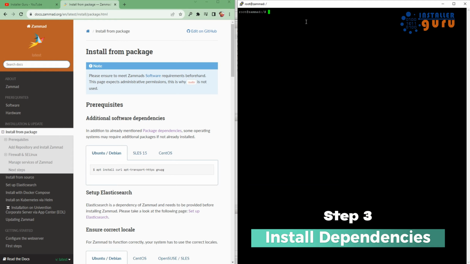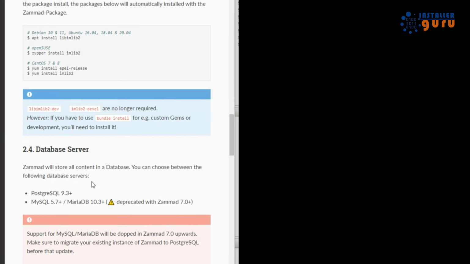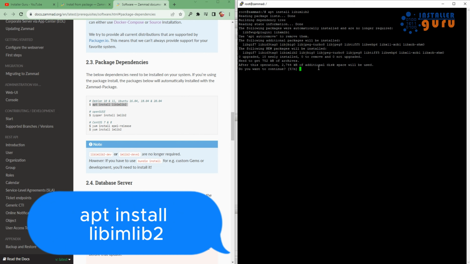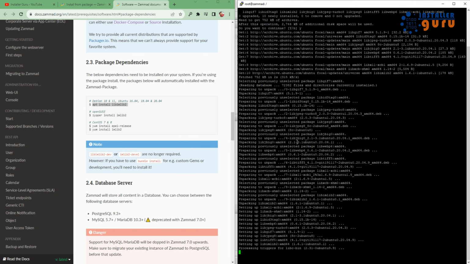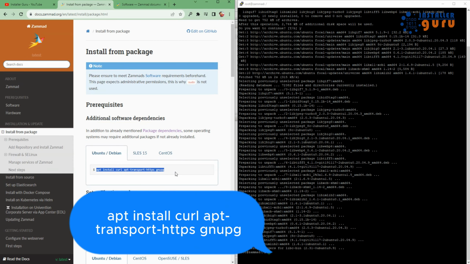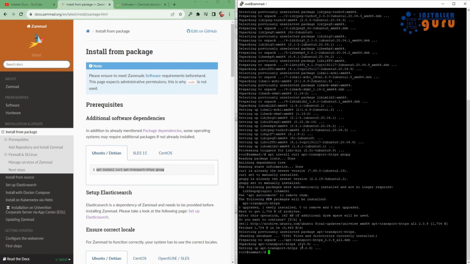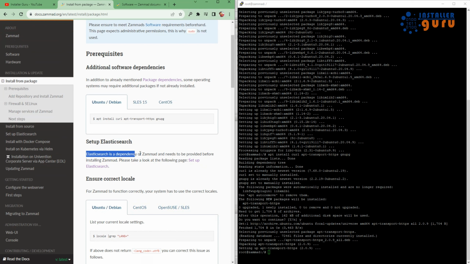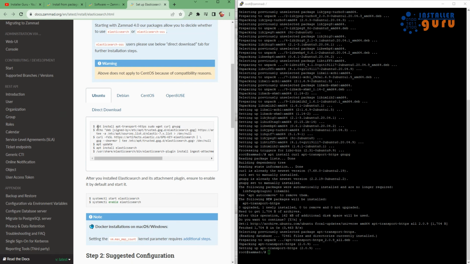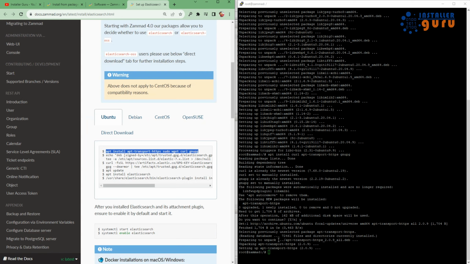Step 3. Install dependencies. To ensure Zammad runs smoothly, we need to install some dependencies. 1. Install required packages. The below dependencies need to be installed on your system. If you're using the package install, the packages below will be automatically installed with the Zammad package. Now go to the Elasticsearch setup page and follow the command. Please make sure you paste the correct command.